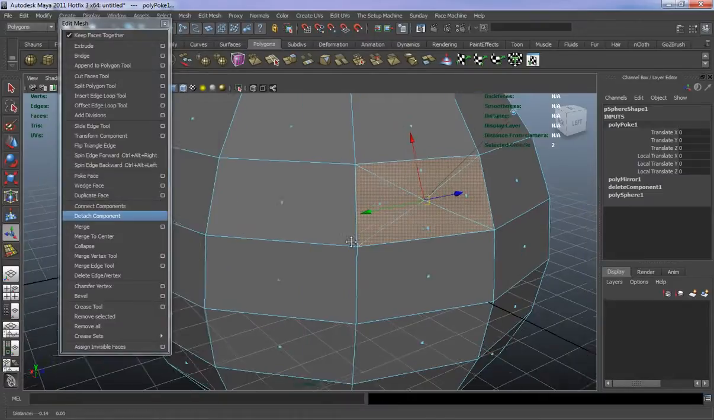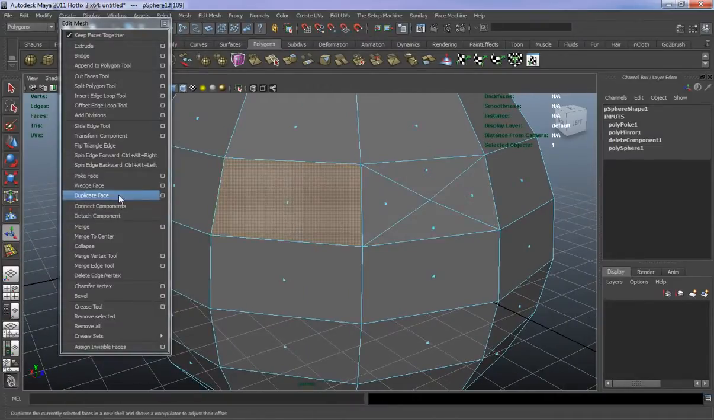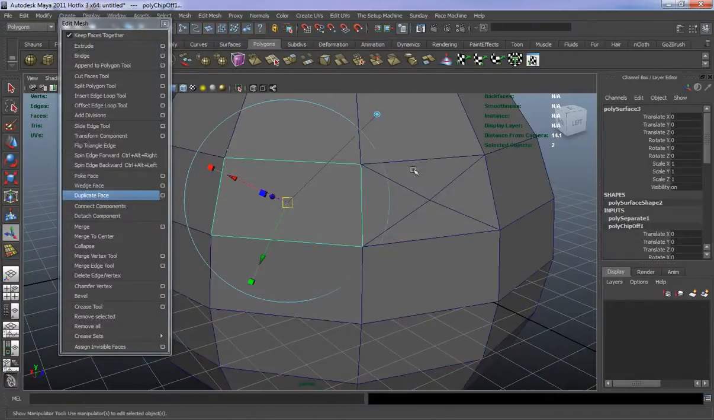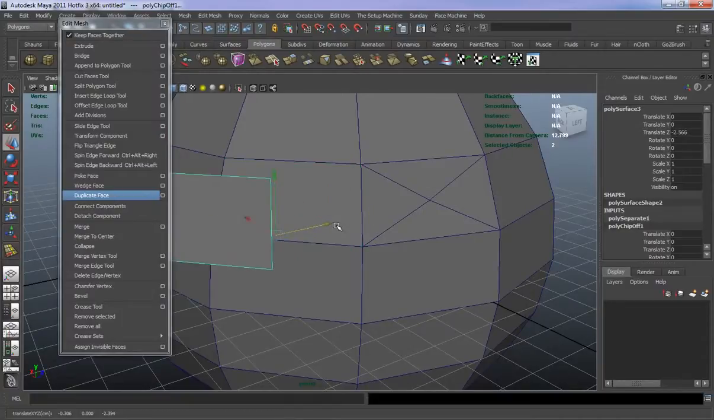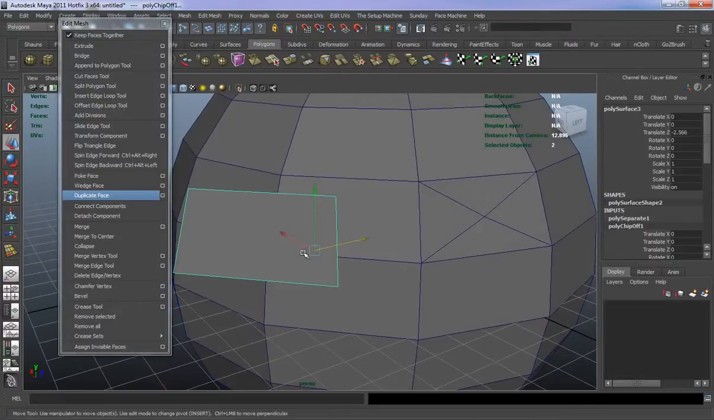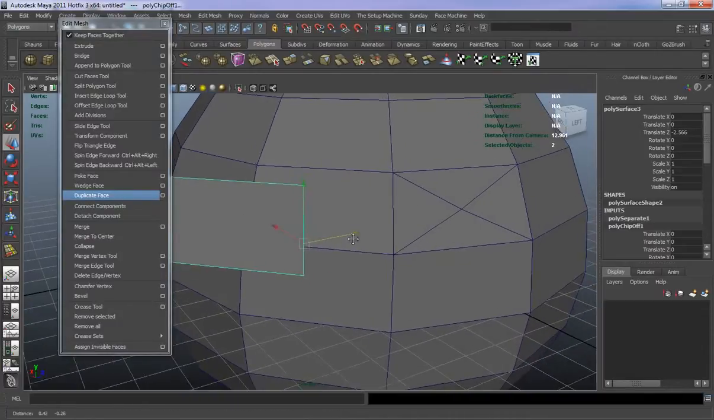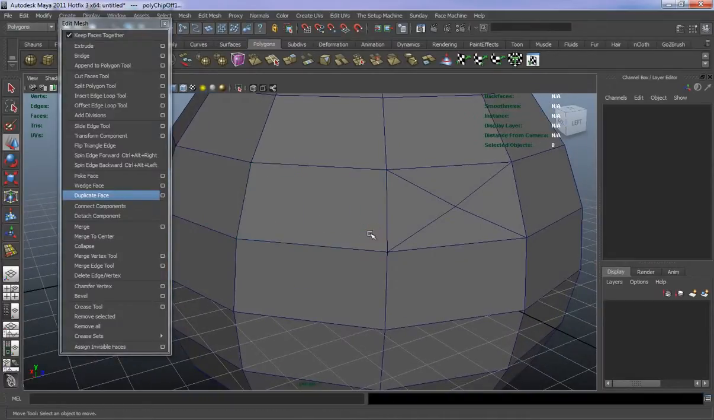Duplicate face here, so if we just select another face, hit duplicate face, instead of having one face we're going to have two of those faces. You can see where if you use your imagination here, this is going to be useful in terms of, say, maybe parenting something to the mesh in terms of rigging or something. Okay.